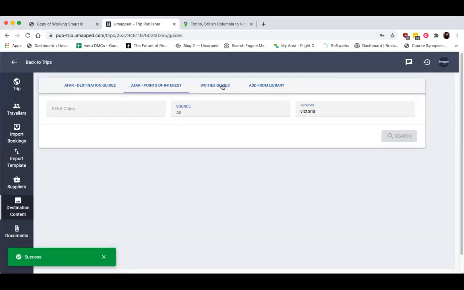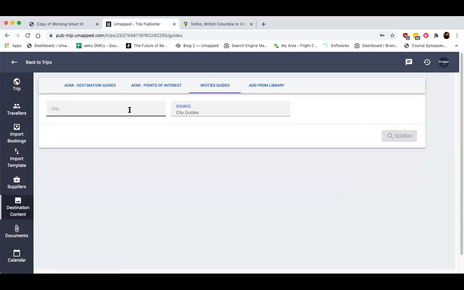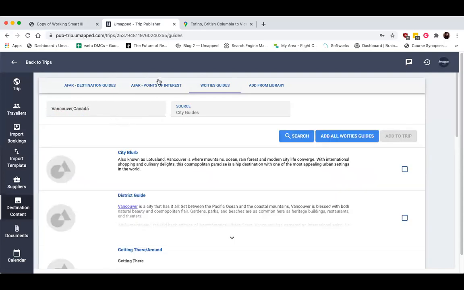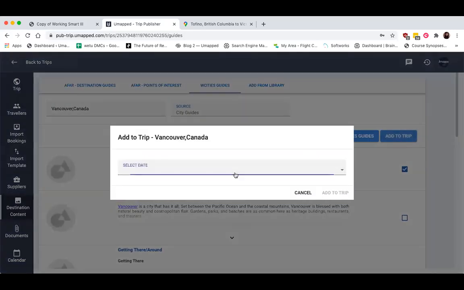Perfect. And then lastly, we're going to do W cities. So I'm going to put in Vancouver again. And you can see the similarities, by the way, between AFAR points of interest and W cities, where to add something to a trip, you have this little checkbox where you just select it, select add to trip, and then choose your date. So here I'm going to put it on the 2nd.